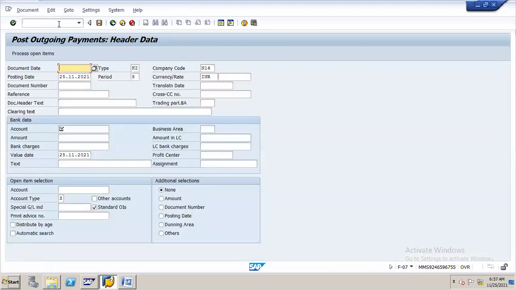F-07. Okay. Now, July 1st. July 1st. What is the document type we are using for GL? SA document type. Cash GL account. Amount. I'm going to pay 60,000. Not full provision. Okay.